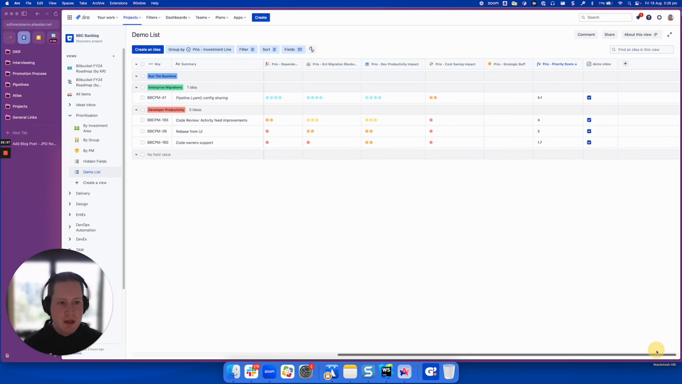And then finally, we have the two most interesting fields. The priority score is the actual output of this process. This is the priority of this item, the value of this item when you take into account effort and everything. And so we rank items by this priority score. And this is a calculated field.